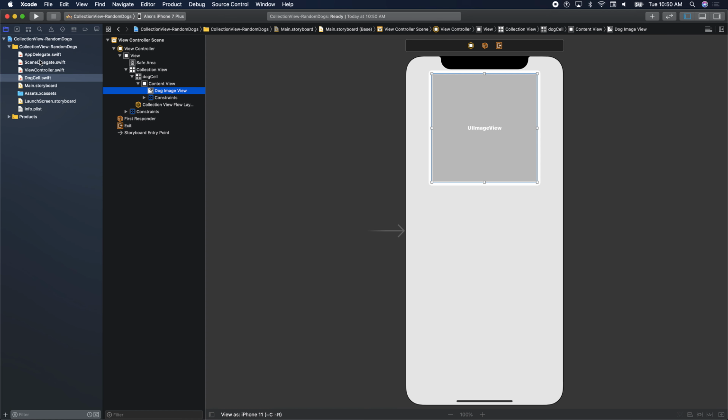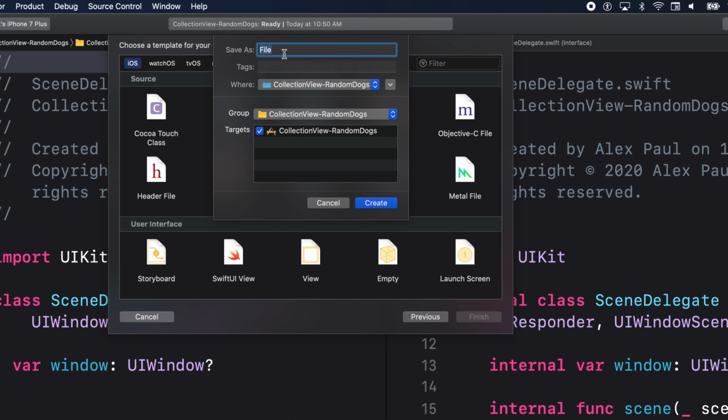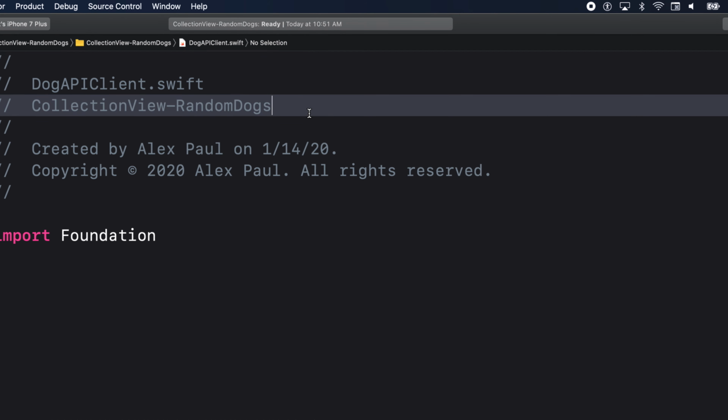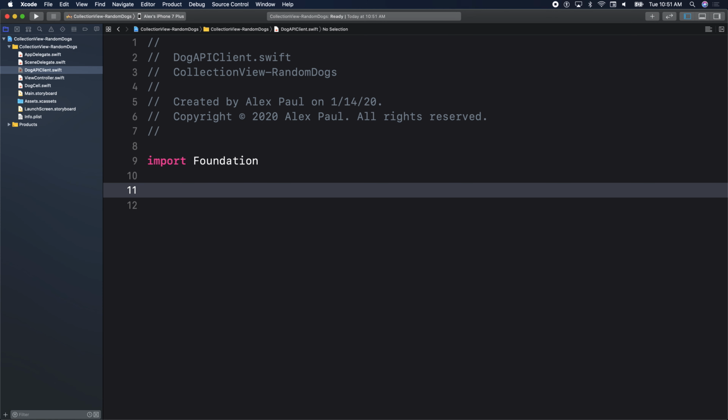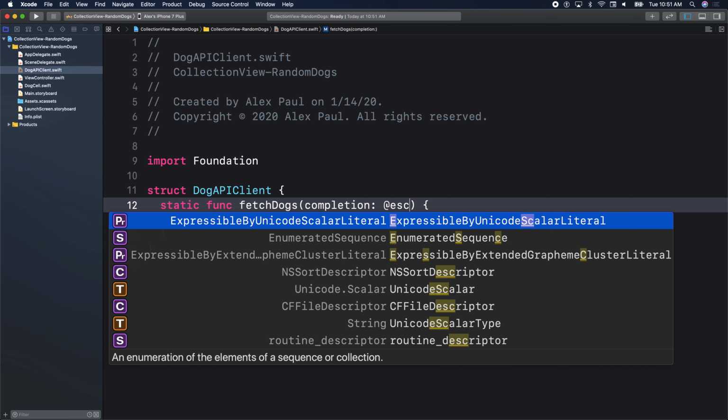Great, so we need an API client. Let's create a new file. New file, Swift file, and we'll just call this DogAPIClient. Awesome. So our API client, we have a struct here. It's called DogAPIClient. And we'll have one static function called fetchDogs. fetchDogs will have a completion handler marked as @escaping here.